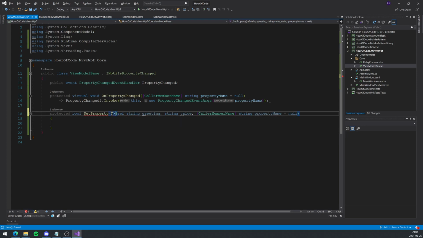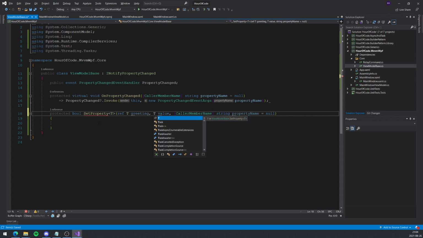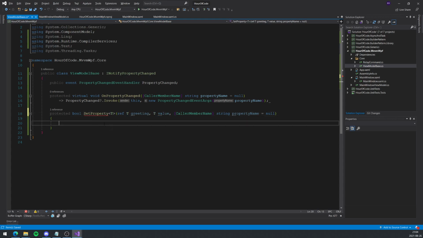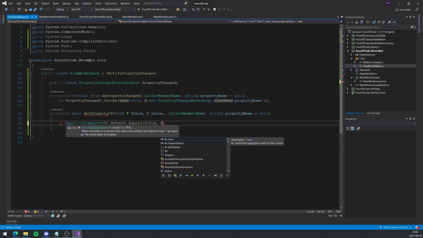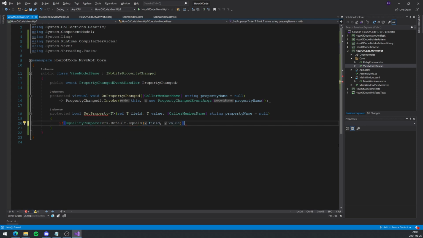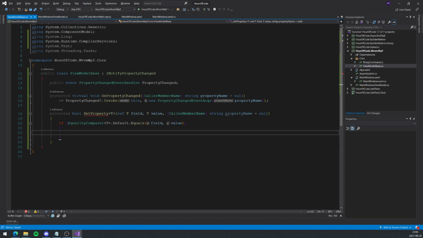And also it needs to be generic, because we want this to work for anything. So this should not be called greeting, of course, because we don't want it tied to that. It's just the field that we want to update. So we're basically going to say, like, if, since it's generic, we can't really compare things. We're going to have to use this equality comparer to check if things are equal or not. This is just a little bit tedious because it's generic, but like I said, this is boilerplate. You write this once and then it works forever. And most of the time you won't even need to write this yourself. You can use this from a toolkit.